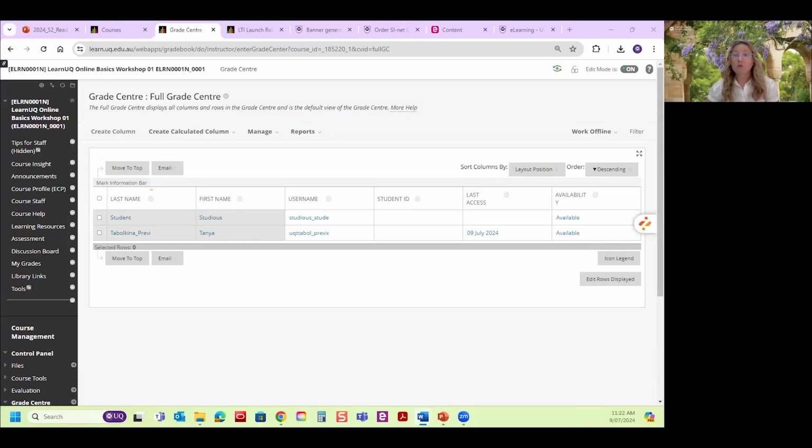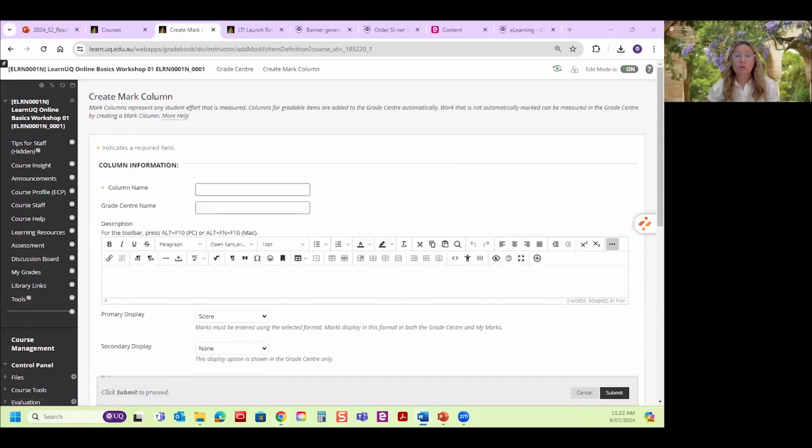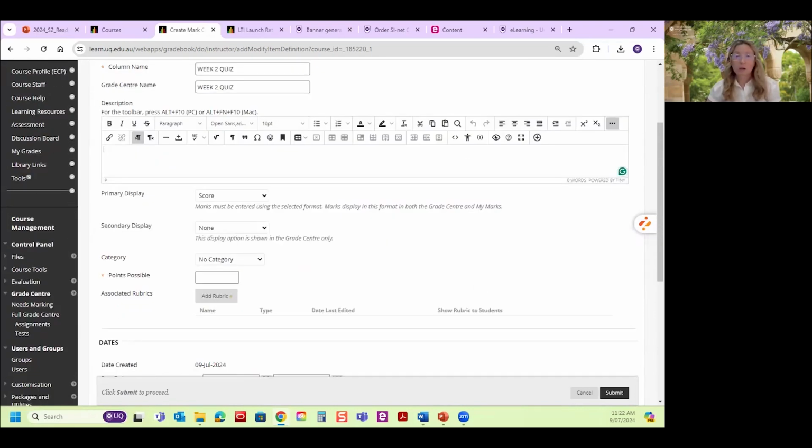To do that, you just need to click on Create Column. Let's say we want to create a Week 2 Quiz column. Probably keep the same name for the column name and the Grade Center name. Now, normally you would have just the primary score displayed. Sometimes we recommend using a secondary display as well as a percentage, just giving you a bit of indication if everything is entered correctly.